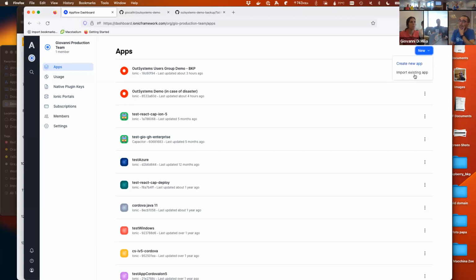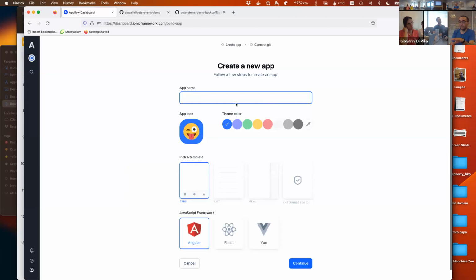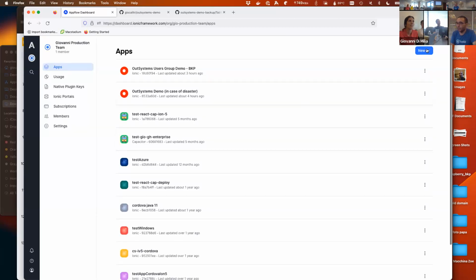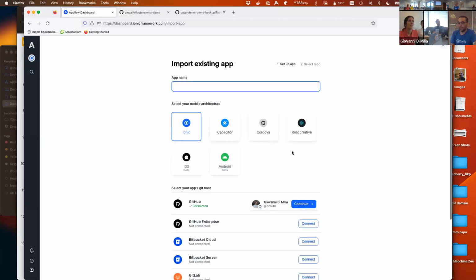But anyway, you can create a new app directly from here, and this will walk you through a wizard where you can select an app and create a brand new app, and then you will have the code on your Git repository that you can change. But in this case, I just want to import an existing app.